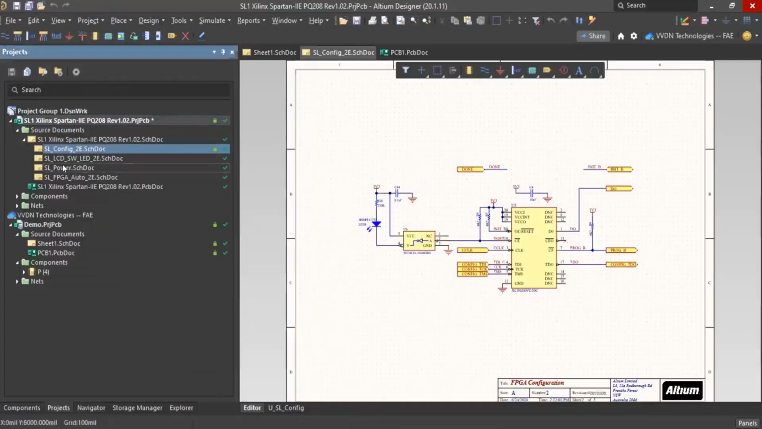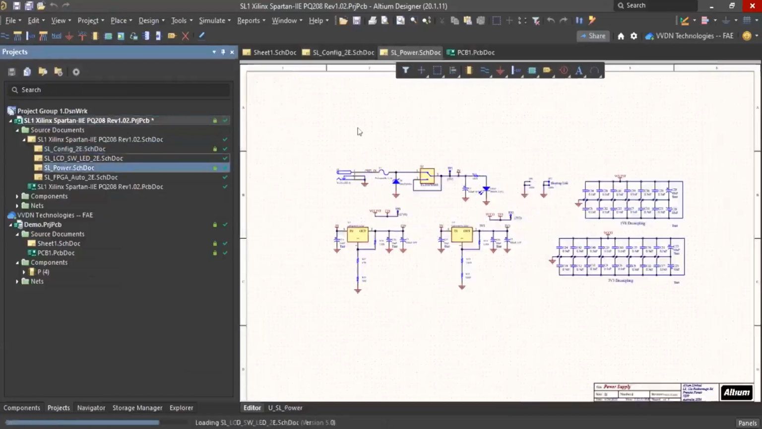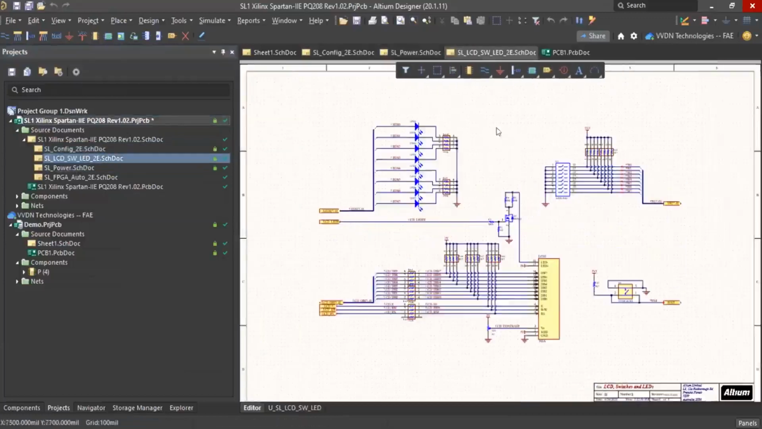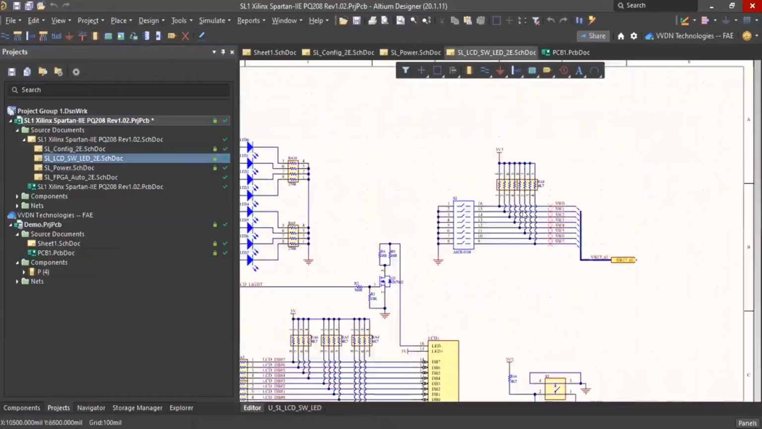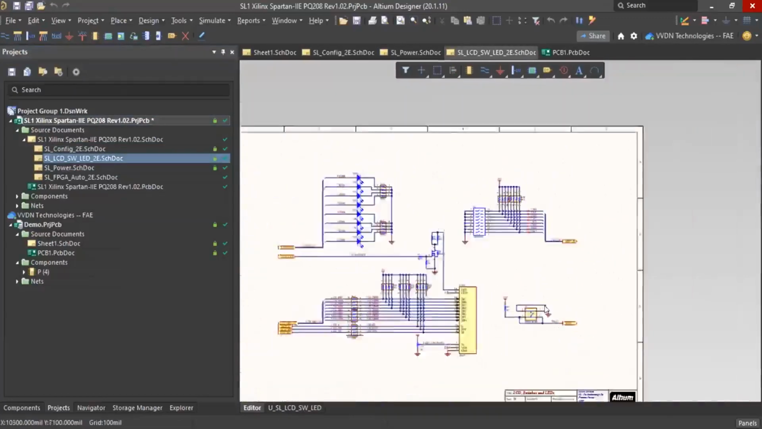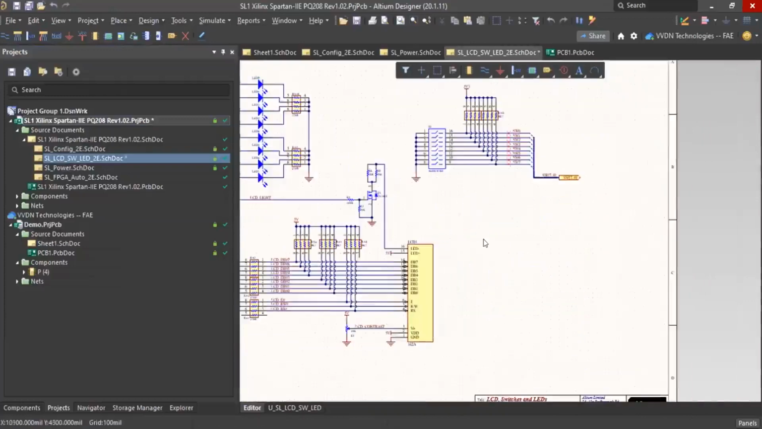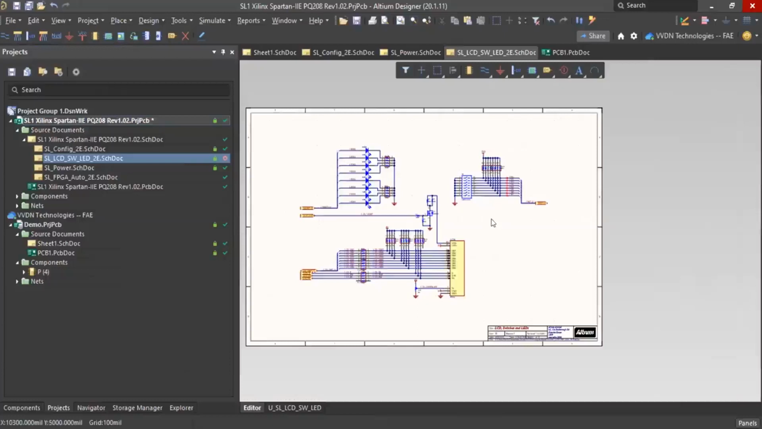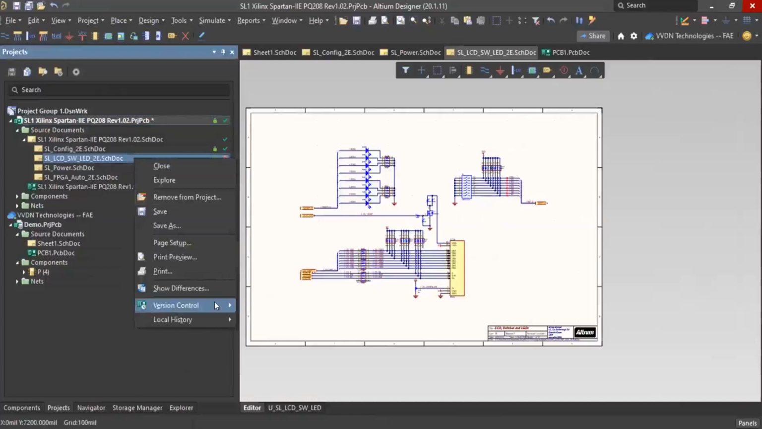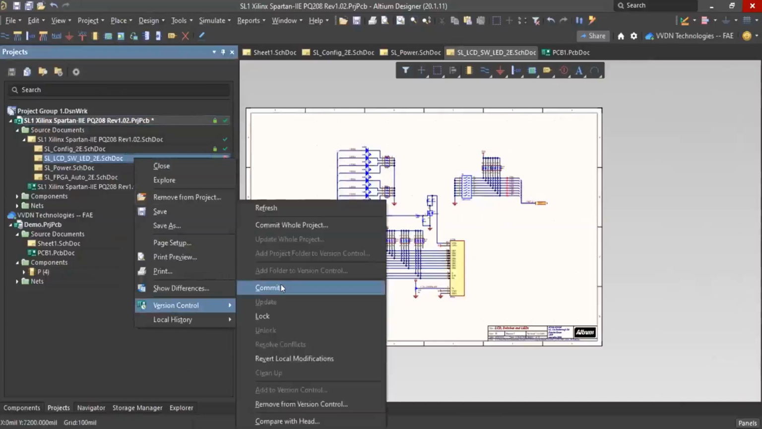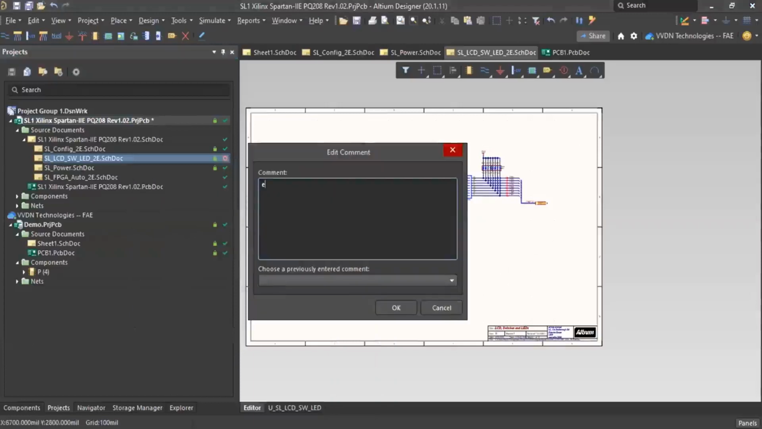For example, I'll do some changes here. Let it be, I'm just deleting this section. Just save, and when you save this, you can see the symbol is modified. When it's modified, right click, go to version control, and you can commit. If you want to revert local modifications, you can do that. So I'm just committing, with the comment: deleted the section.